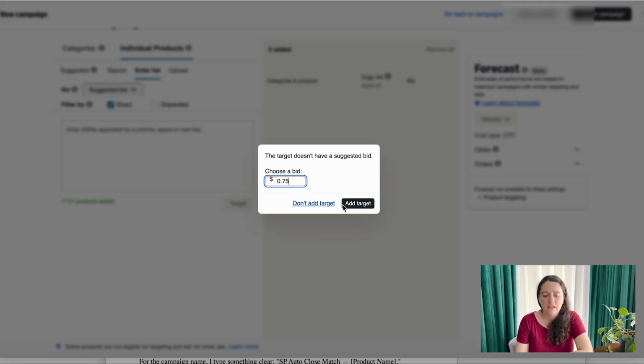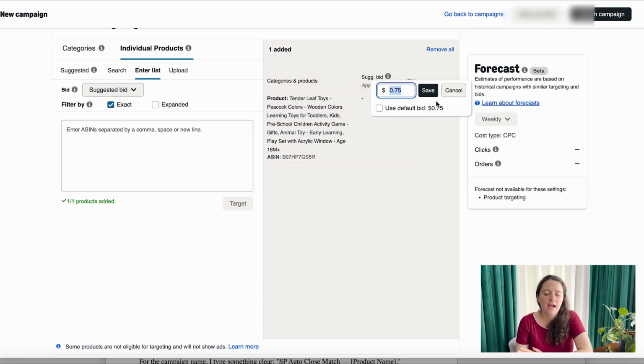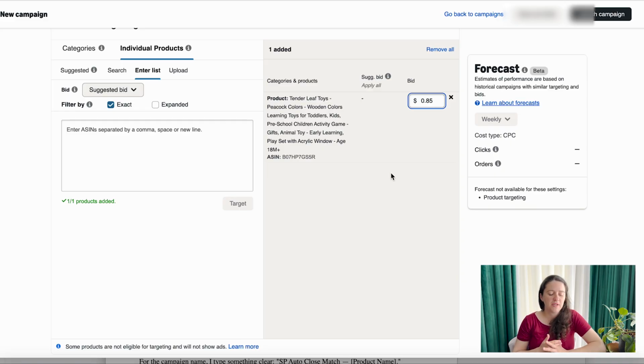And for the bid, I usually put a little bit higher bid than the suggested bid. So like maybe 10 to 20 cents higher. Product targeting clicks tend to convert well because these shoppers are deep in the buying process, okay? So they are already on the competitor listing. So a slightly higher bid is worth it here.